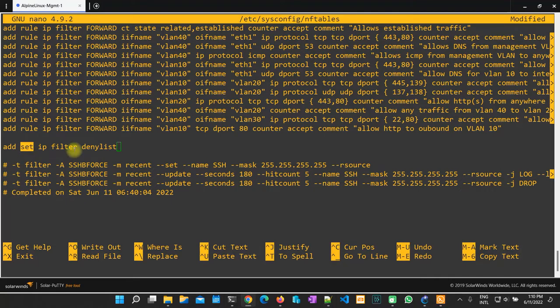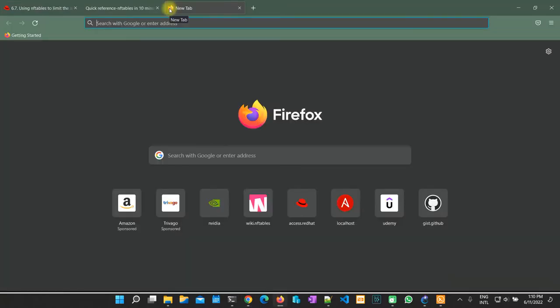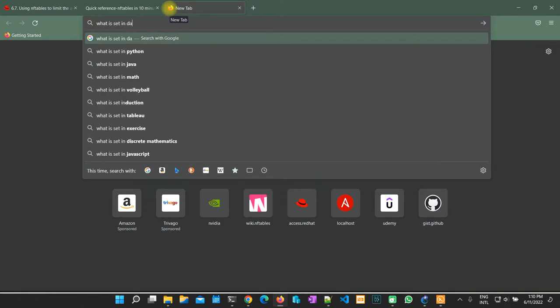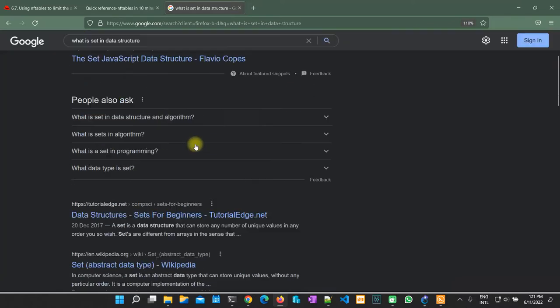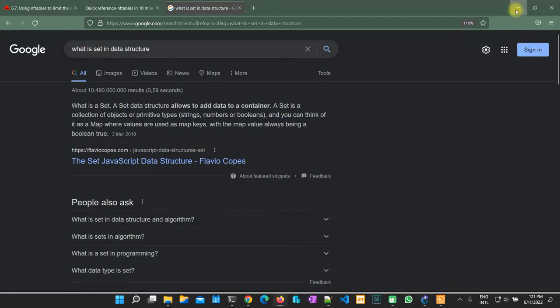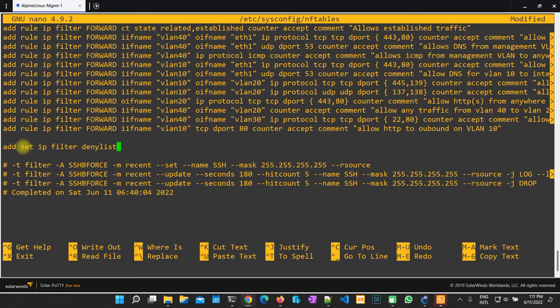Set is a term in data structure. When it comes to data structure in computer science, you see there are already suggestions. What is a set? A set data structure allows you to add data to a container. A set is a collection of objects or primitive types, like basic types such as strings, numbers, or booleans. Just go through it and read some articles about it if you want, but just think of it as a collection of objects. And here we create a set called deny_list in the table filter. If you remember, we had two tables, filter and NAT.